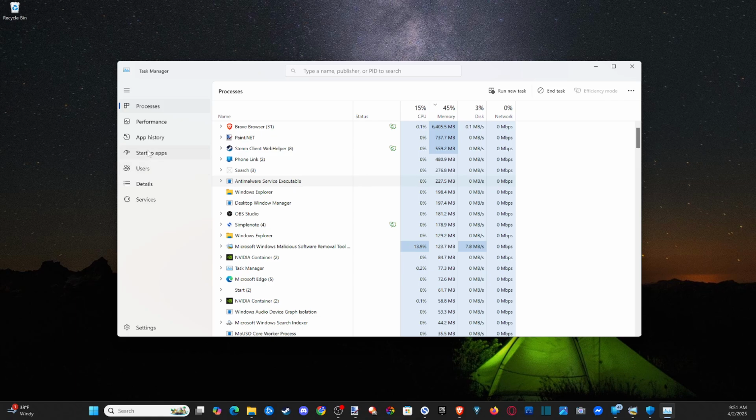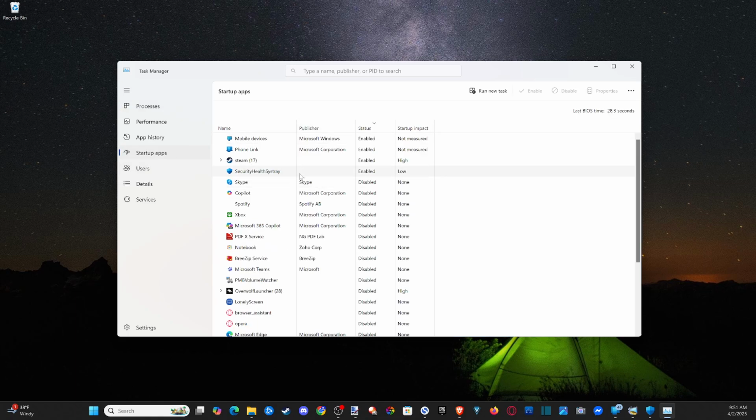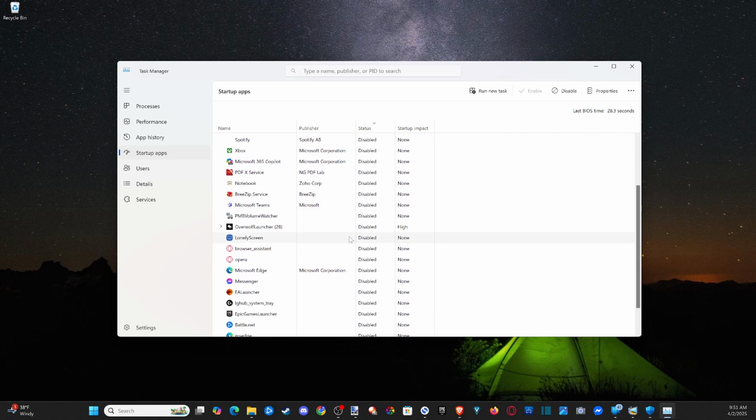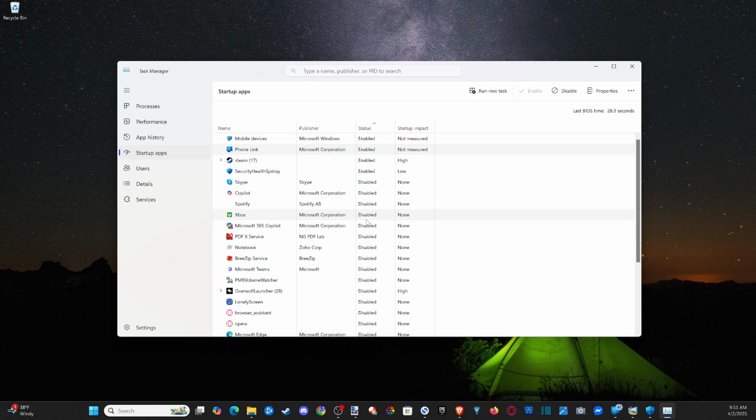But we can go to the startup apps. Maybe there's something listed in here. We can just disable it, so it doesn't start up when our computer starts up. And we can remove this through the traditional means just by going through the apps list and just remove it.